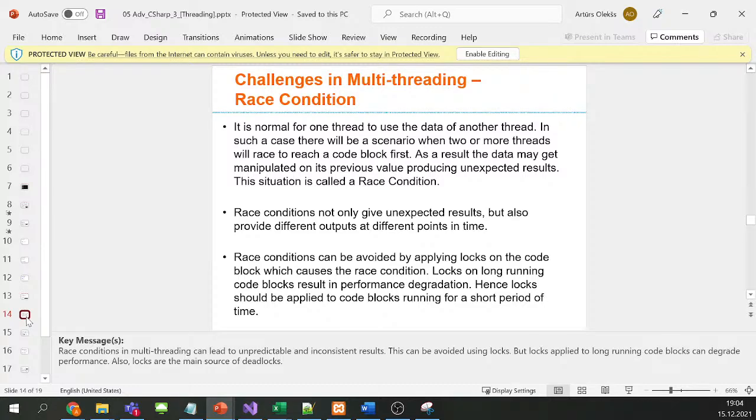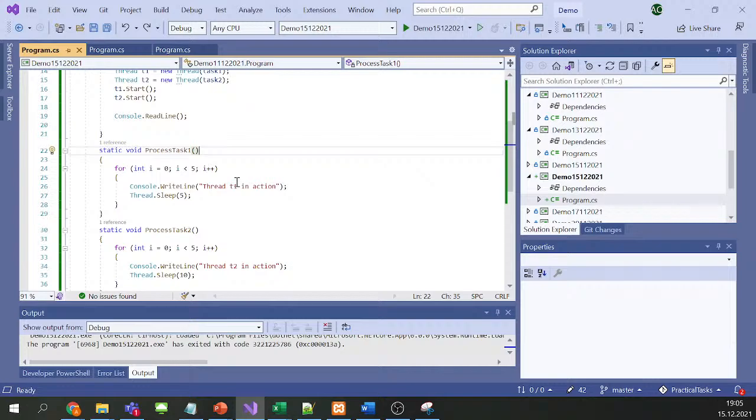So in such a case, there will be a scenario when two or more threads will race to reach the code first. Because again, we still execute the same program, but in multiple processes. But all these processes may in theory work with the same object. So do we really know which one will be executed first?